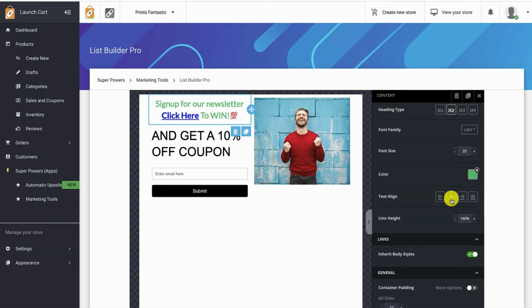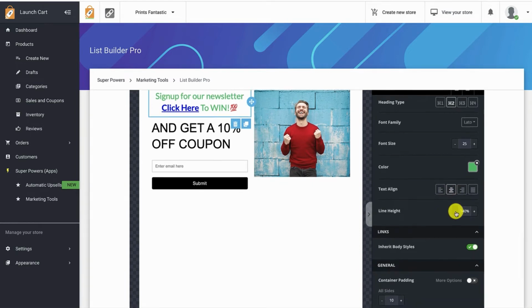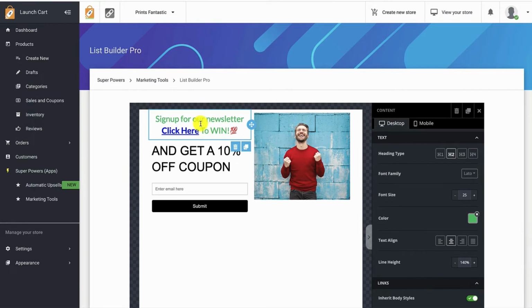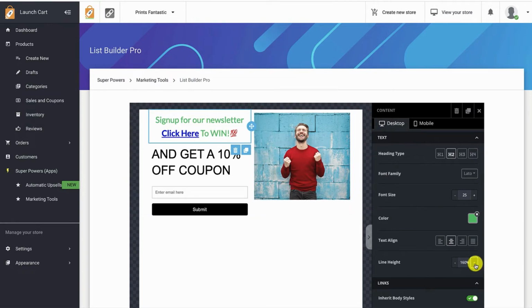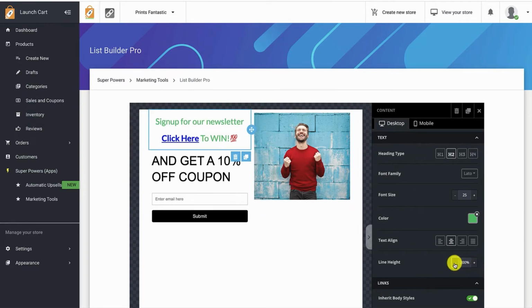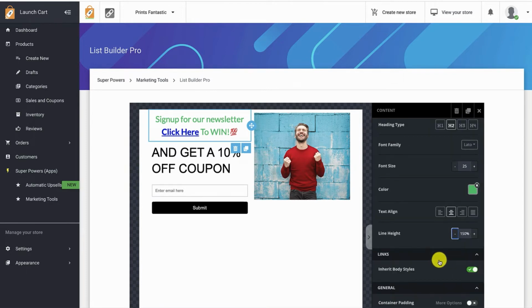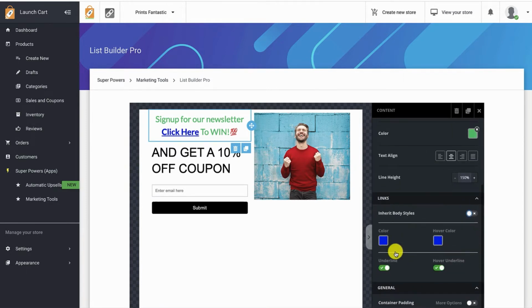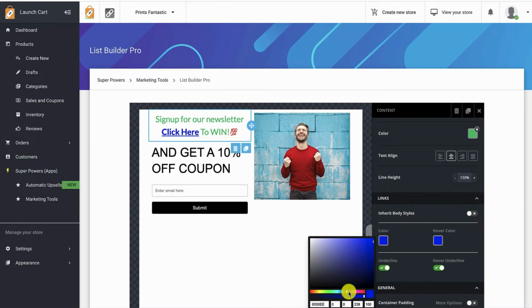Text align, so you can align it center or justify left and right, justify in the center. Line height is the gap in between your lines, so you can increase and decrease those. Links, you can inherit the body styles, or you can control the color of your links.